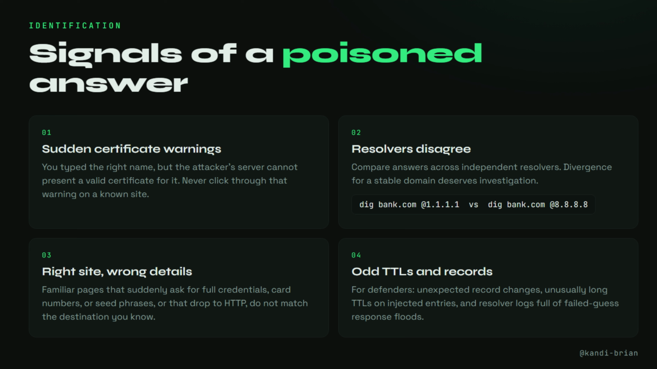Second, resolvers disagree. Query the same name against independent resolvers. Dig against 1.1.1.1 and against 8.8.8.8 and compare. Divergent answers for a stable domain deserve investigation.